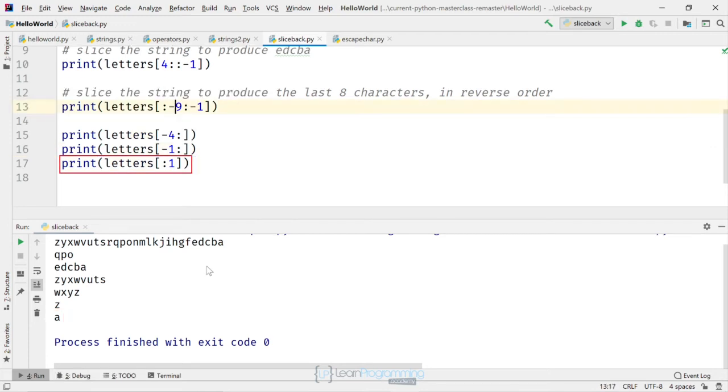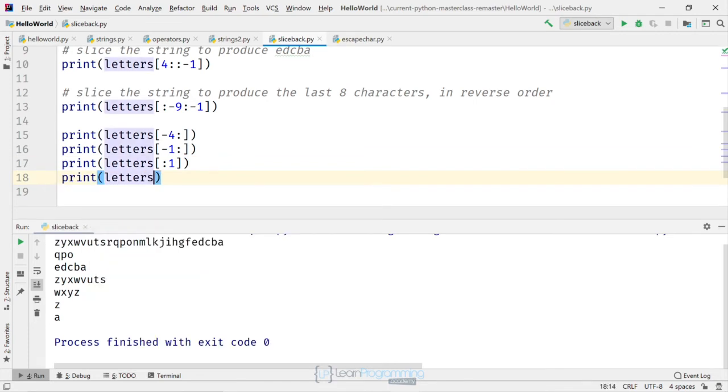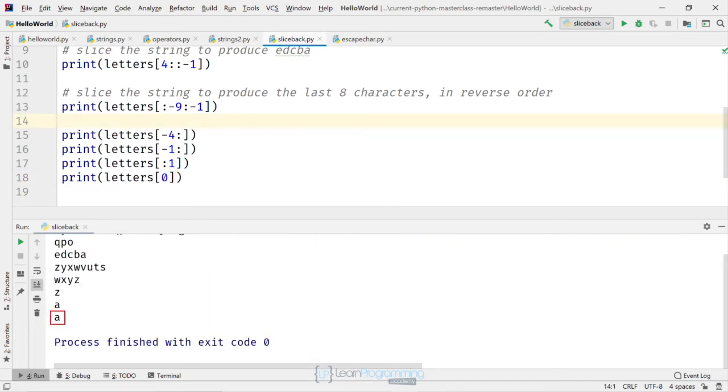Now that last one is useful because it doesn't give an error if the sequence is empty. It may though be more natural to get the item at index position 0, and that works with this string. So we could also do it as print, parentheses, letters, square brackets, 0. And that gives us the same result.